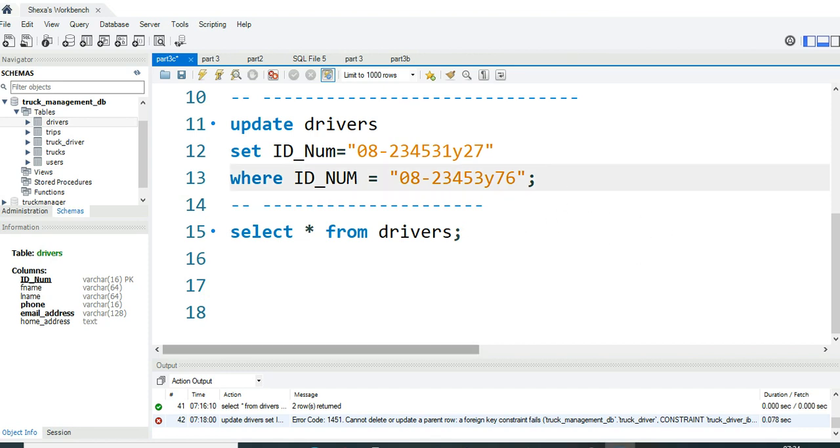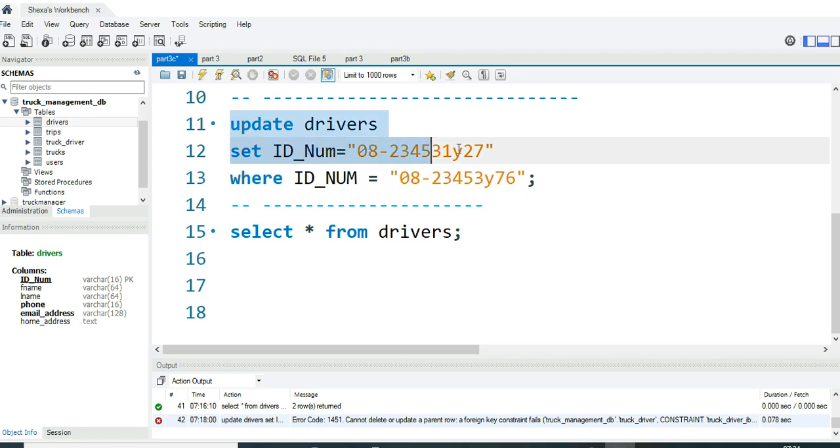So what we're going to do here is use this method of deleting the child record, and then we come back to the main record, because we can actually delete the driver, because we are cascading the deletion. So if we delete this record from drivers, then it's going to delete all the records that have the same driver, and then we re-enter the records.